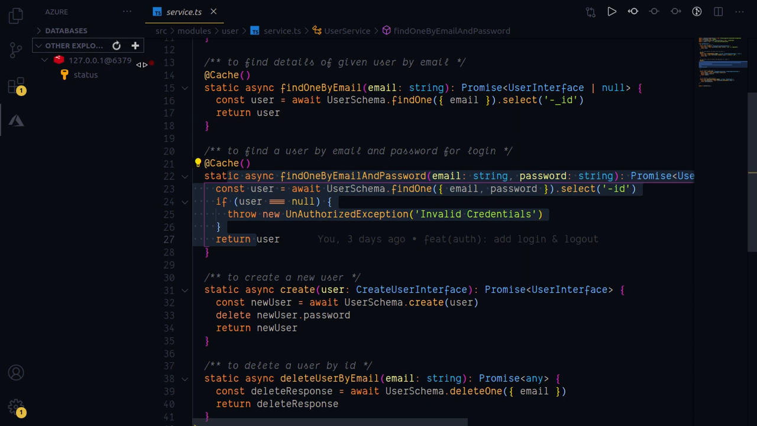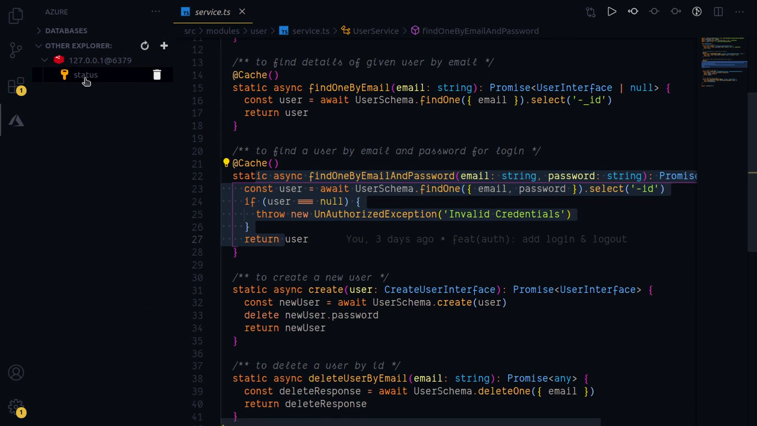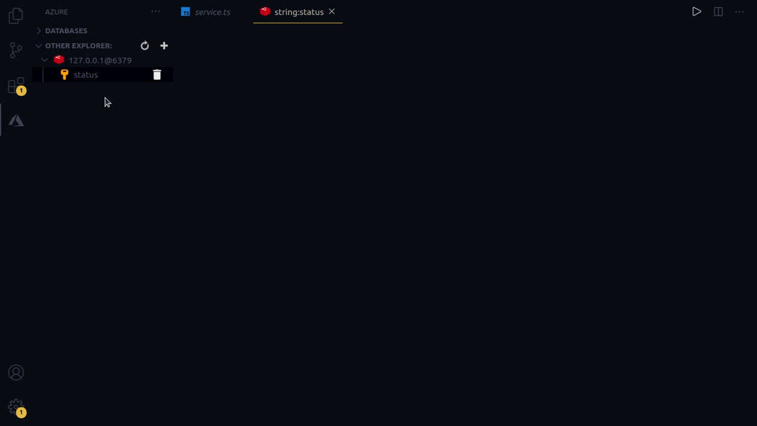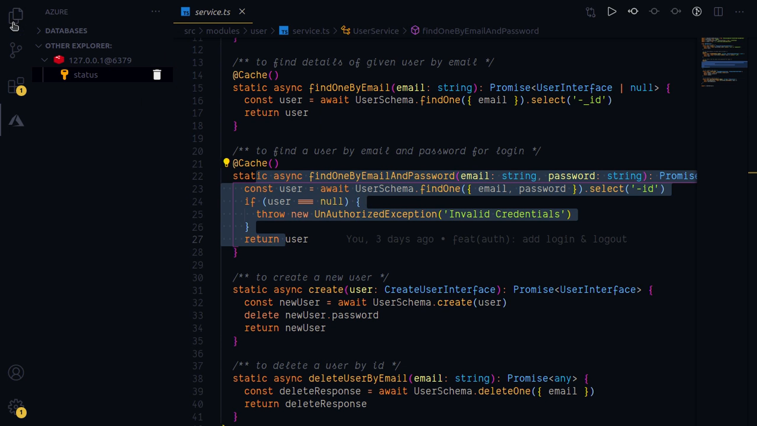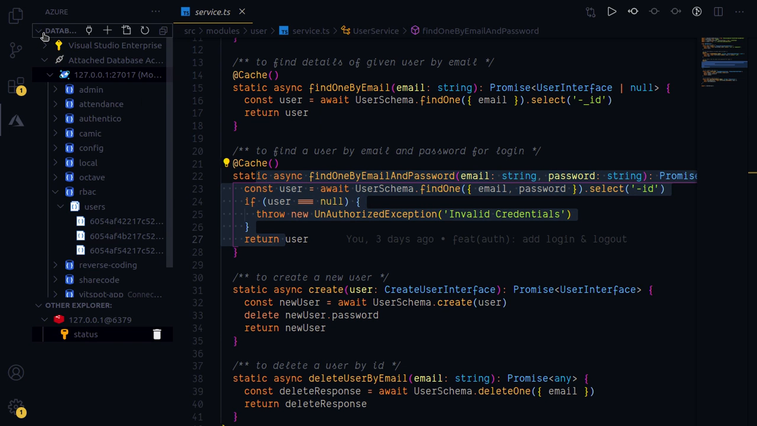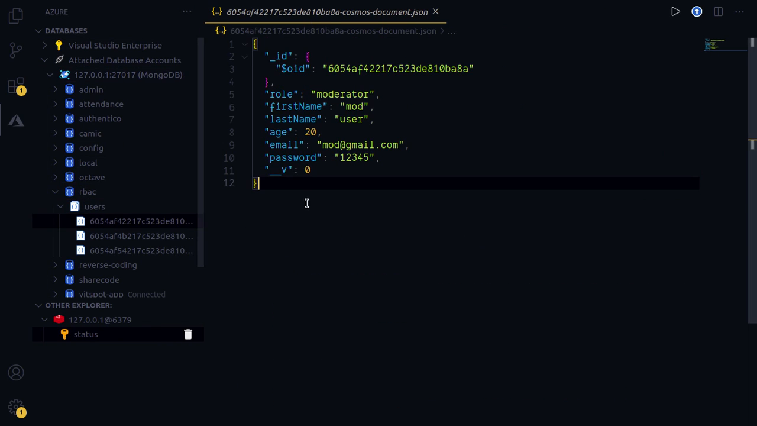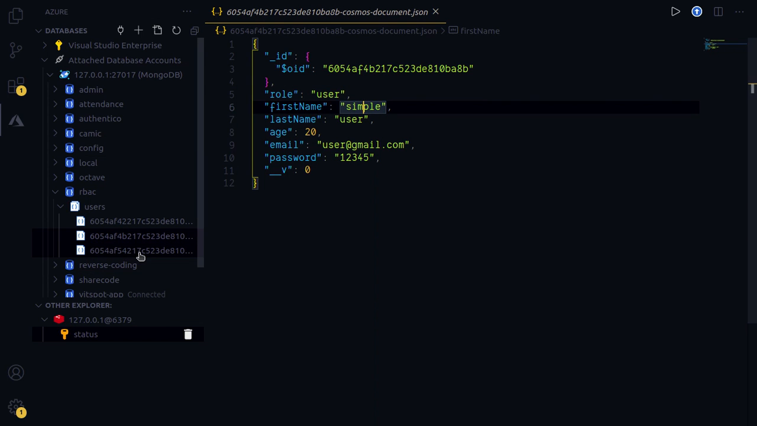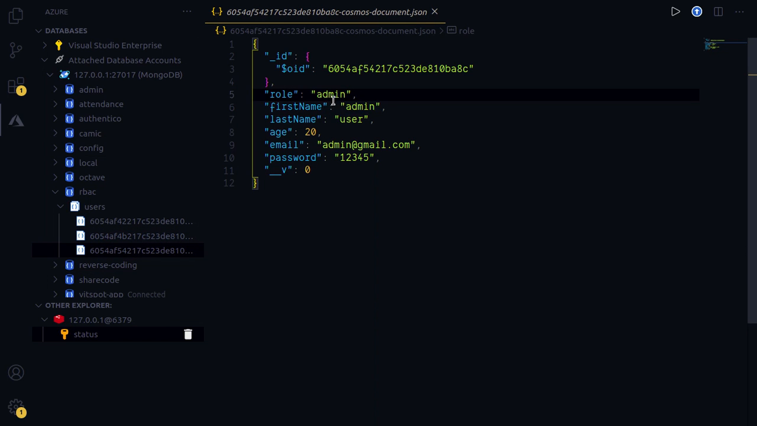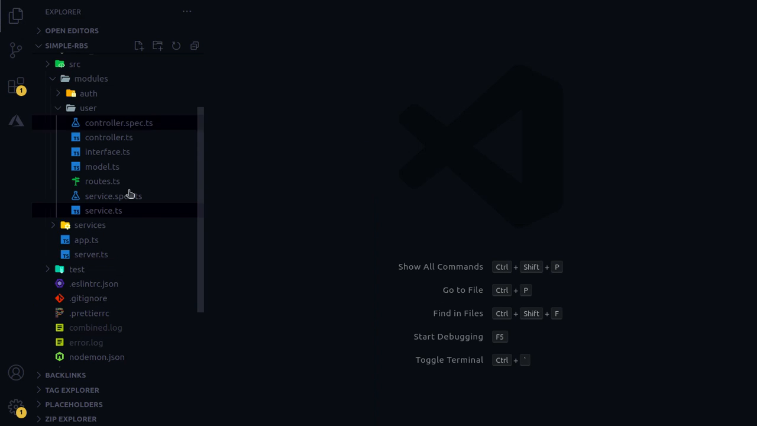So the Redis server has booted, and as you can see, I'm using this extension to quickly view the contents of Redis. The databases folder contains the users that we have in store right now. We have one moderator, the role moderator, the first name is mod. We have one user, the role user, and the first name is simple. And we have one admin, the role admin, and the first name is also admin. These are the only three users that we have in the database right now.